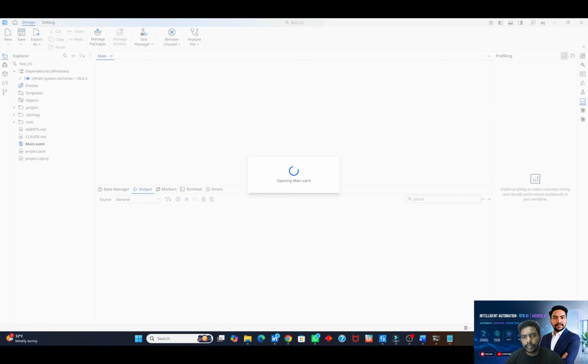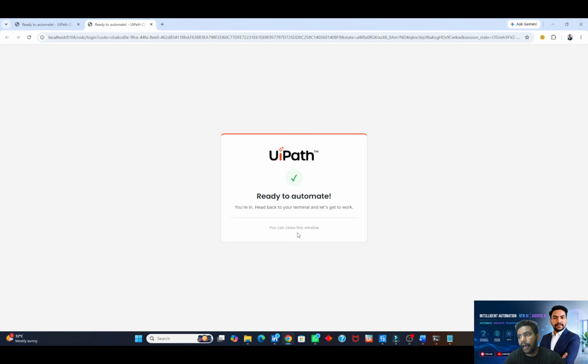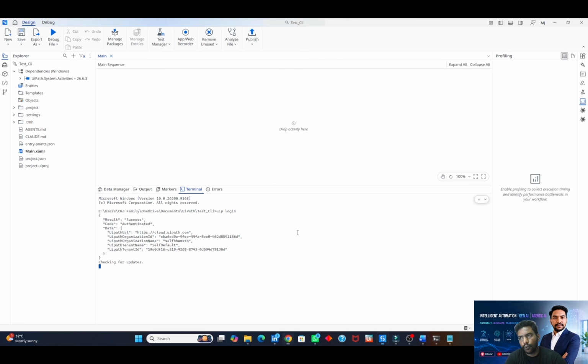It's loading, right? Let's wait for that package, everything will be installed. So now, if you see, this complete project is empty. Now, how can I integrate with my Claude CLI, right? Once the terminal is available, just check with your UiPath login over here, hit enter, and it will automatically go and authenticate your access. Once it is done, it will produce the results.